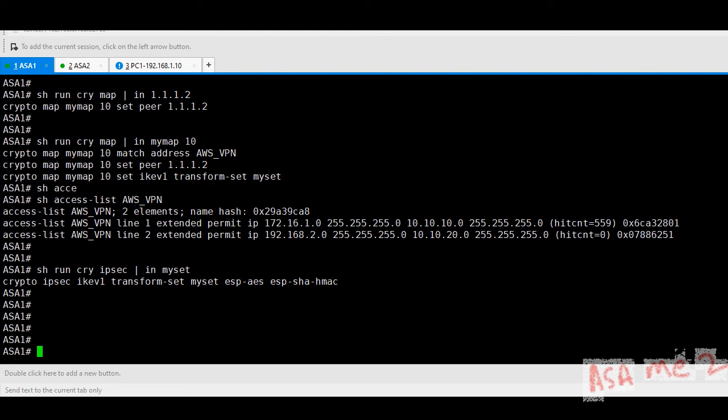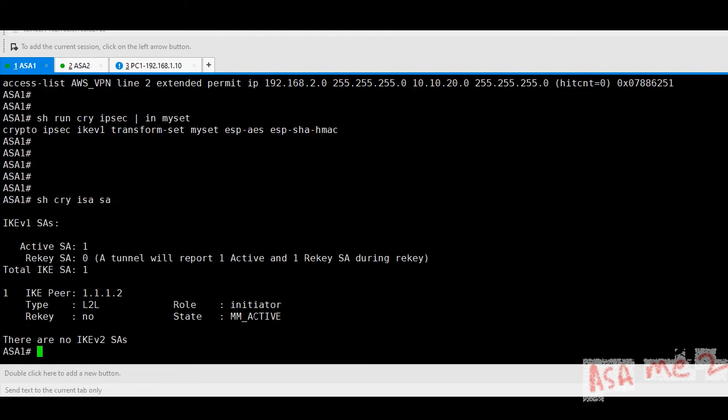First I would like to check phase 1, show crypto isakmp sa. Phase 1 is up because it says active. In your phase 1, you have defined a lifetime, right? That lifetime is for phase 1 to rekey. After this many minutes, phase 1 will rekey. It will not renegotiate, just rekey. The keys will be generated again.